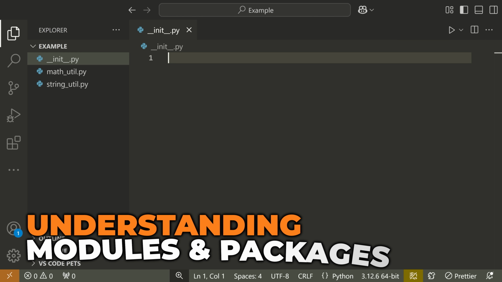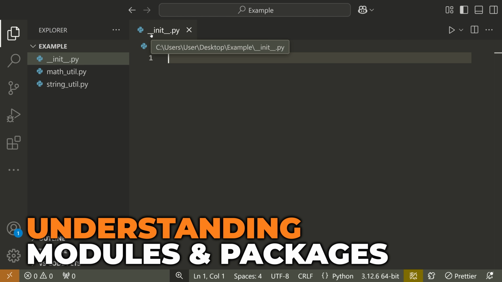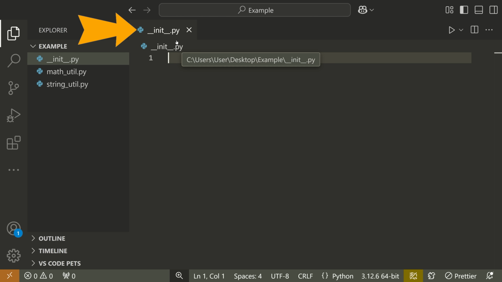If you've read a fair amount of Python code, then you've probably seen this __init__.py file pop up quite a few times. It's especially common in larger Python projects. Well, in today's video, I'm going to break down exactly what this file is, when you should use it, and exactly how it works, so stay tuned.